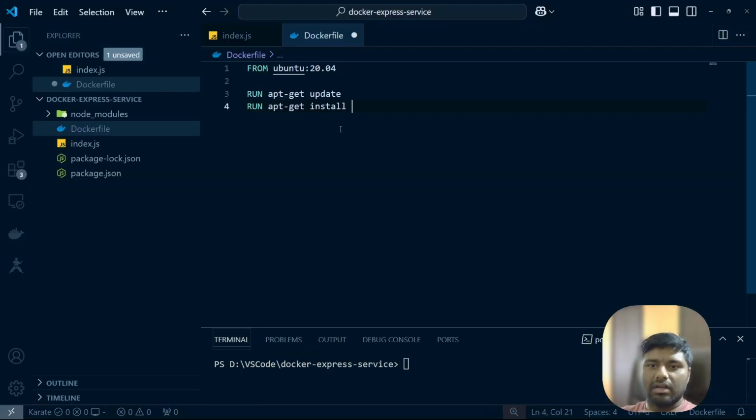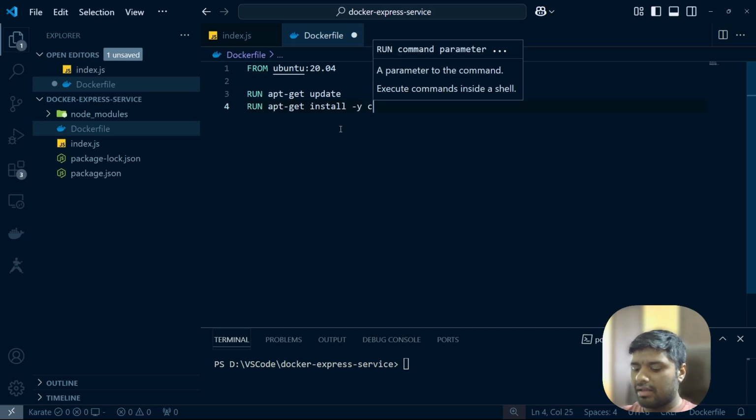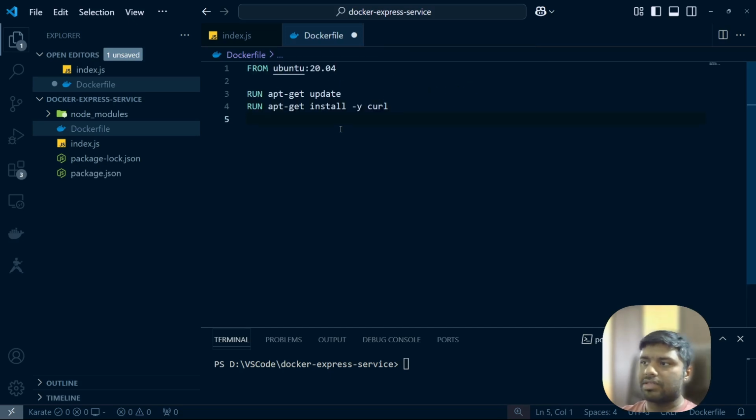Before running the curl command, curl is a tool, right? We also need to have curl in the system. Right now the container is completely empty. We don't have anything. We don't even have the operating system. So we have installed the operating system, and we need to install curl as well. So here I will say run apt-get install -y and you download curl first.